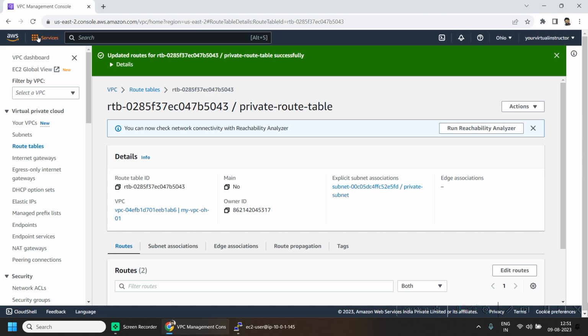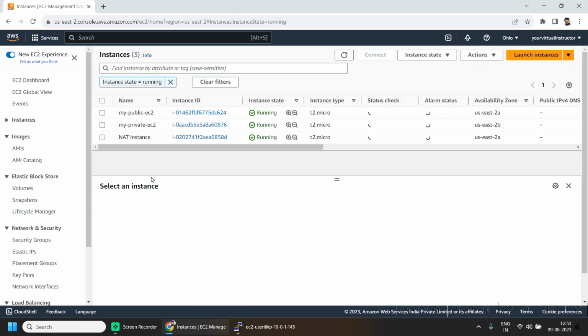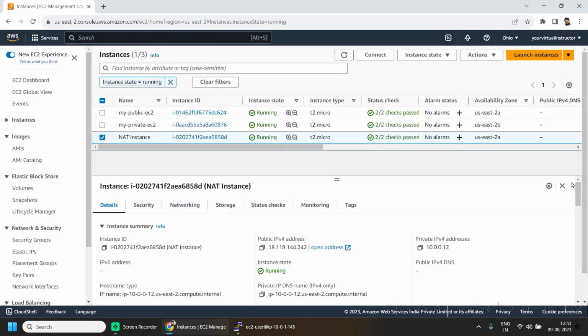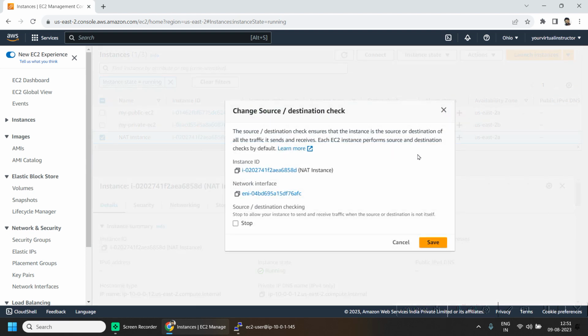So go to our EC2 dashboard and select our NAT instance, and click on Actions. Here click on Networking and Change source/destination check. To use this machine as a NAT instance, we have to disable the source/destination check. You should be disabling the source/destination check when the source or destination is not the instance itself and it is sending traffic on some other instance's behalf. Check the stop checkbox, click on save.